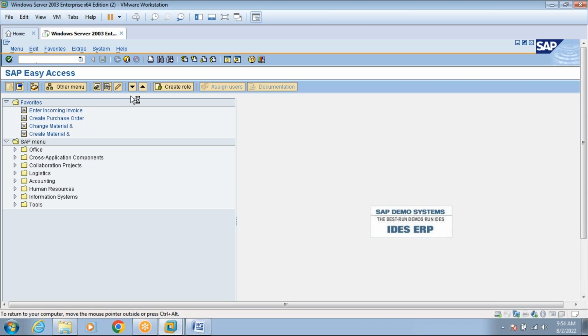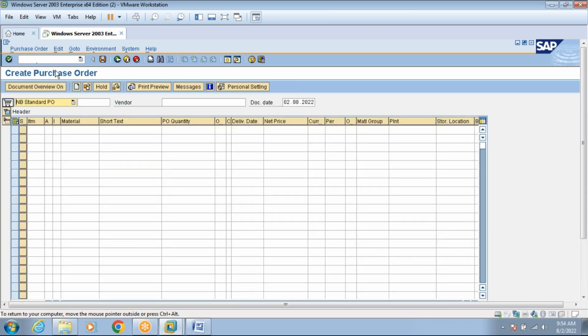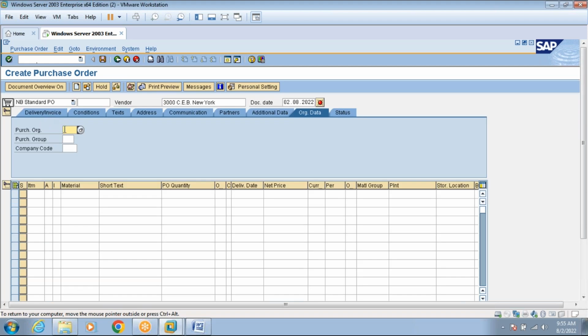Create purchase order. Okay, create purchase order. Here vendor 3000, purchase org 3000. I'm giving here material 1575. Okay, the same material, I'm not changing the material.